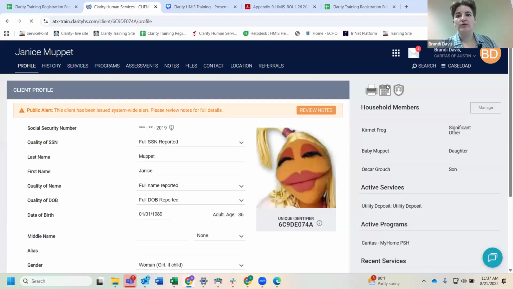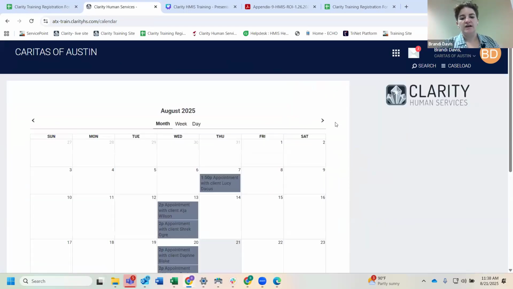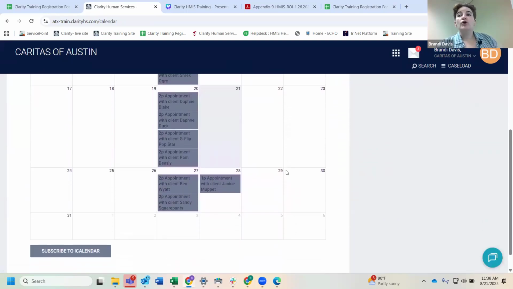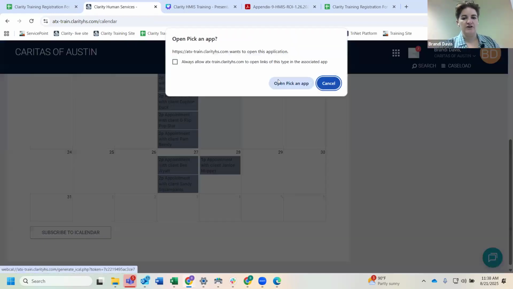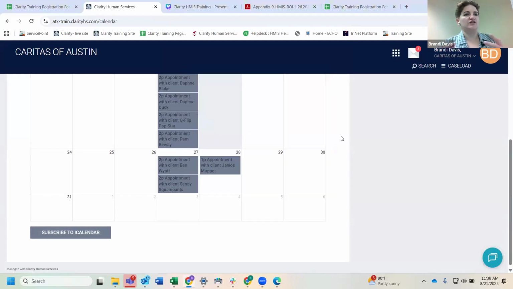Once you save an appointment through your calendar, you can now click on your Launchpad or your Waffle. That's something I haven't touched on since the beginning. So you can click on that Launchpad in the top right-hand corner and then click on your calendar icon. And this is where you would see all of your client appointments. You can also merge your Outlook calendar with this calendar so that they basically copy over. We haven't really played around with that a ton as a team, but you can click subscribe to iCalendar, click open pick an app, and you should be able to select Outlook and merge those calendars together.